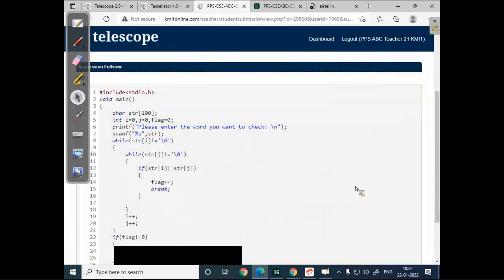Please enter the word you want to check. Let's go line by line and see if we can help him. Scanf, while str of i not equal to \0. I don't know what your intention is. That's not the condition. While str of i not equal to 0, str of j not equal to \0. Why would you do that?